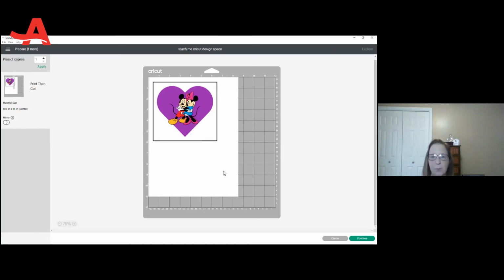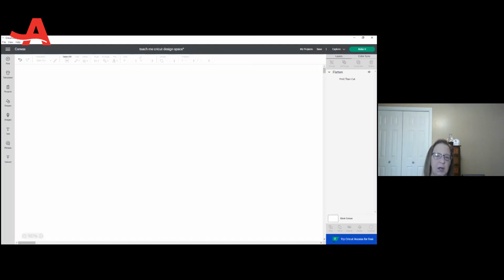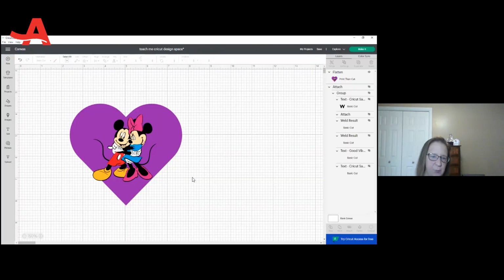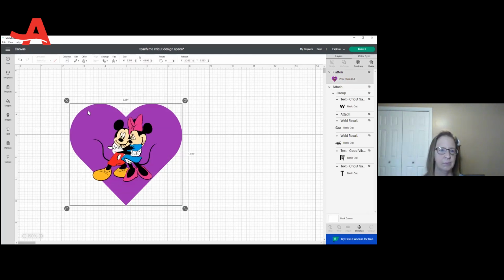I do have a video on print then cut on my YouTube channel that you can watch the whole process happen. But just know, there are so many times I see people say, oh, flatten it. But flatten turns it into a print then cut. So if you do not want to do print then cut, you never need to use flatten. Okay.